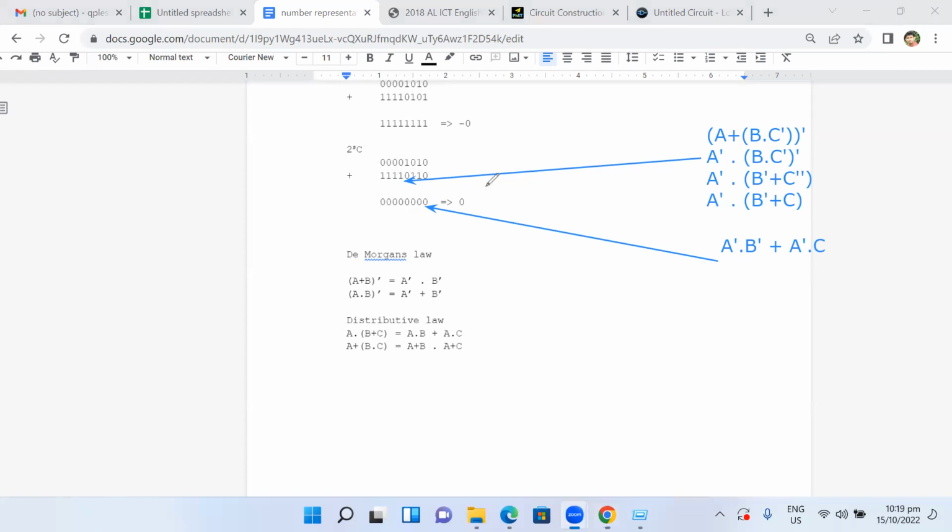So let's use this one. This is the first term and let's say this is the second term. So what I have done, I changed the symbol to dot. The first term not. The second term also not.